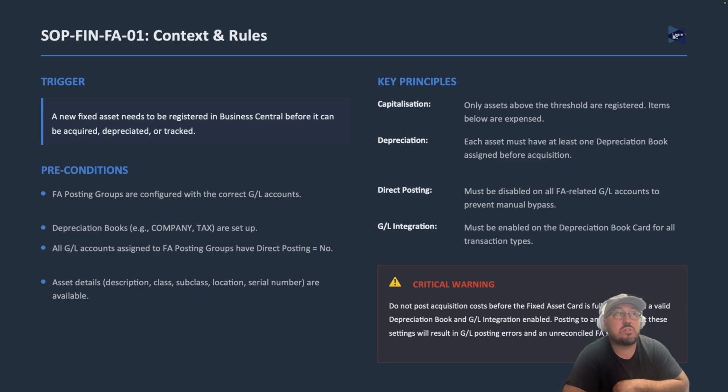Your company's policy on what is classified as an asset versus an expense, you need to understand as part of this process. But the preconditions for proceeding on this: number one, the fixed asset posting groups are configured. So the fixed asset setup is done by your consultant, and it's there, it's present. Depreciation books, for example, company tax, or if you've got multiple books, they're set up, and all GL accounts assigned to the fixed asset posting groups have direct posting turned off.